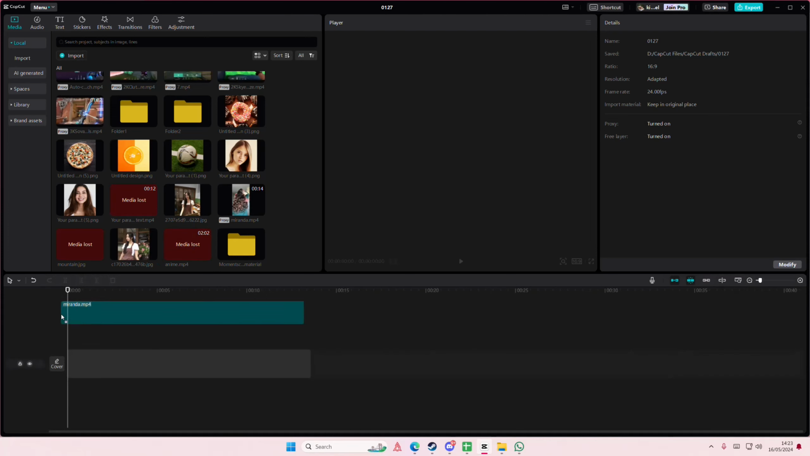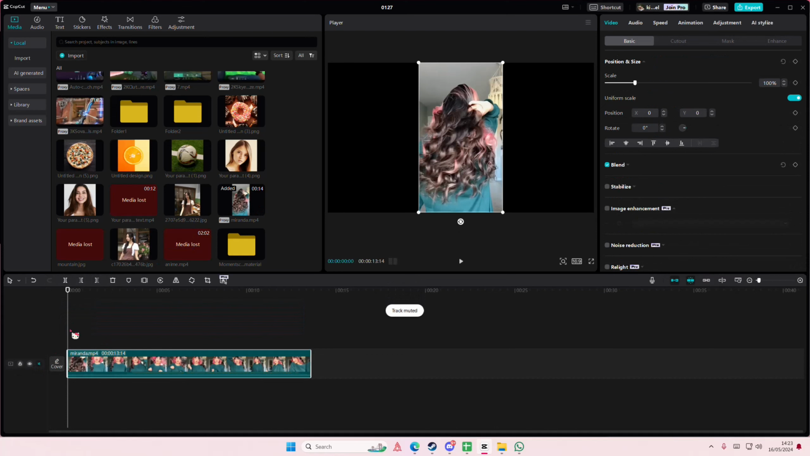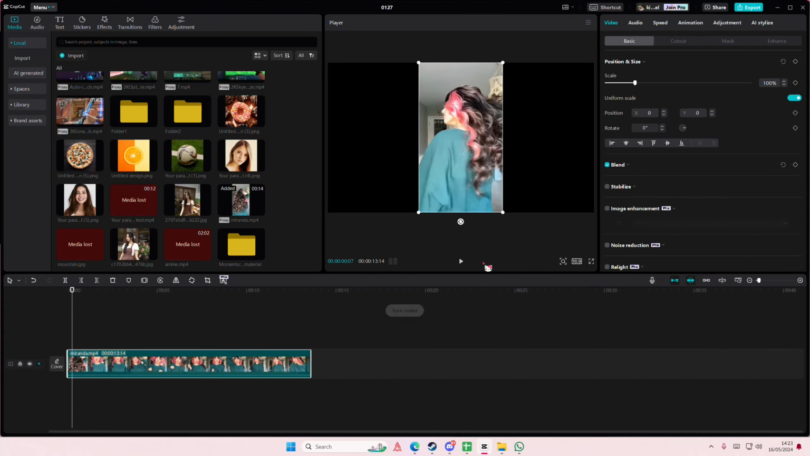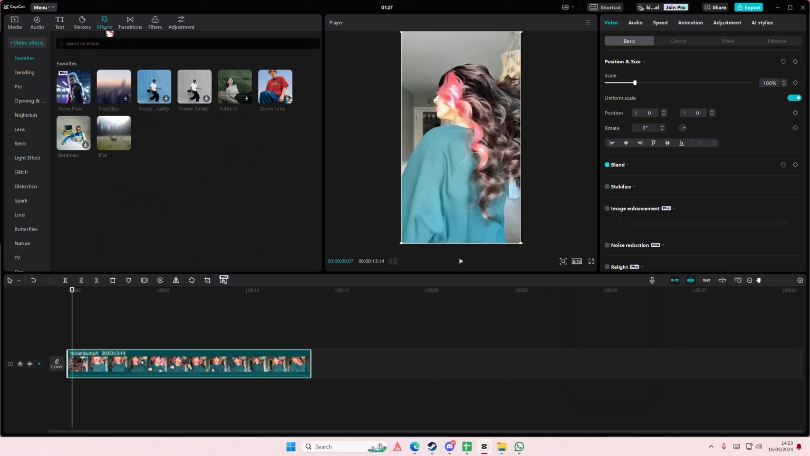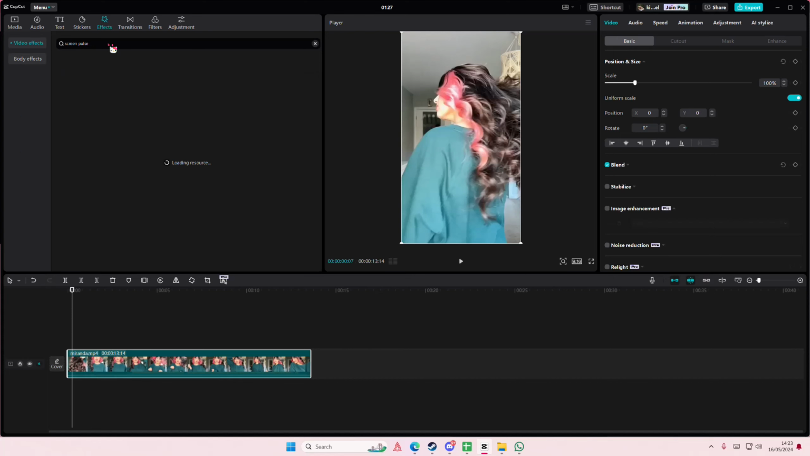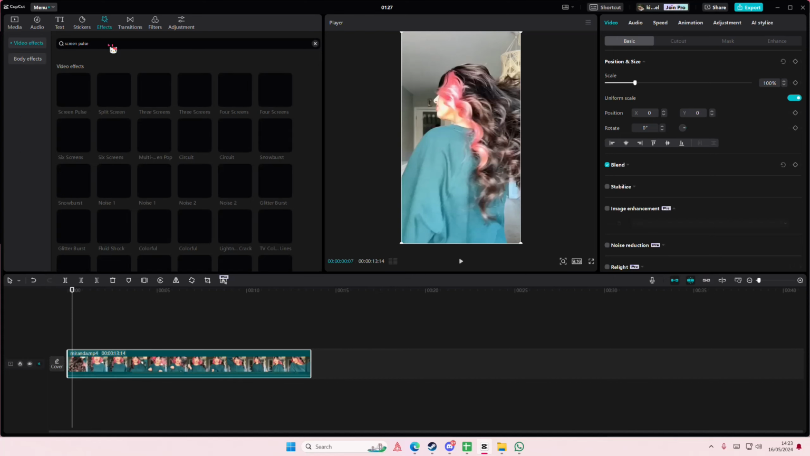In this video I'll be showing you guys how you can add the screen pulse effect to your videos in CapCut PC. So I have this video here. I'm just going to adjust the frame ratio real quick. Then I'm going to select the effects tab here. You're just going to type in screen pulse in the search bar and hopefully it will come up.